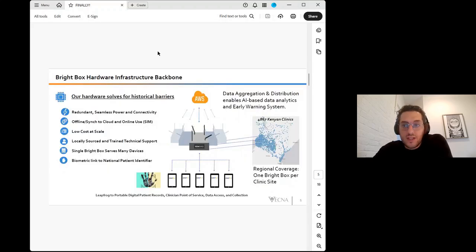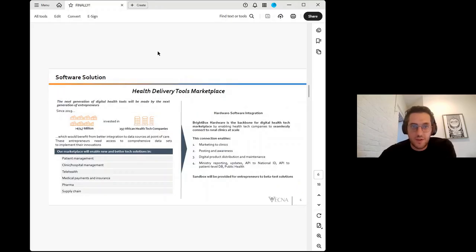So this again solves for historical barriers. So, redundant, seamless power and connectivity. We have offline sync to cloud and online use. We have a pretty low cost at scale. This is less than a laptop, or a high-end laptop, I should say, priced comparatively to most laptops. Locally sourced and trained technical support, and a single box can serve many devices. So you could have 6, 7, 8 tablets, et cetera, to have the input. The EMR is stored on our local server, and then, of course, transmits to cloud servers, et cetera. And then, of course, it can also be linked into biometrics, which allows for a variety of different applications.